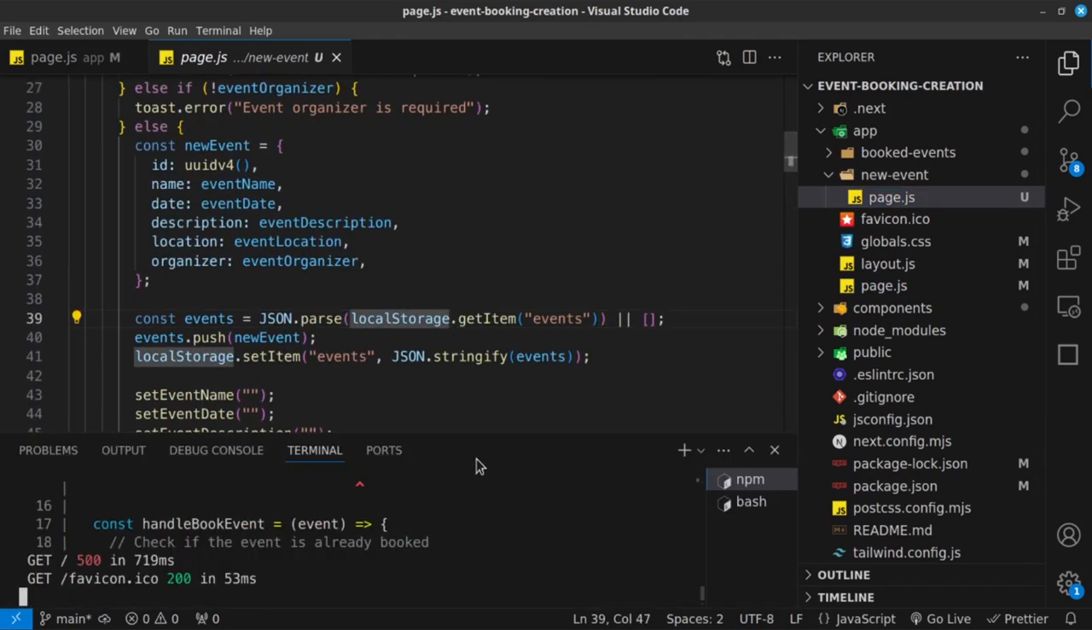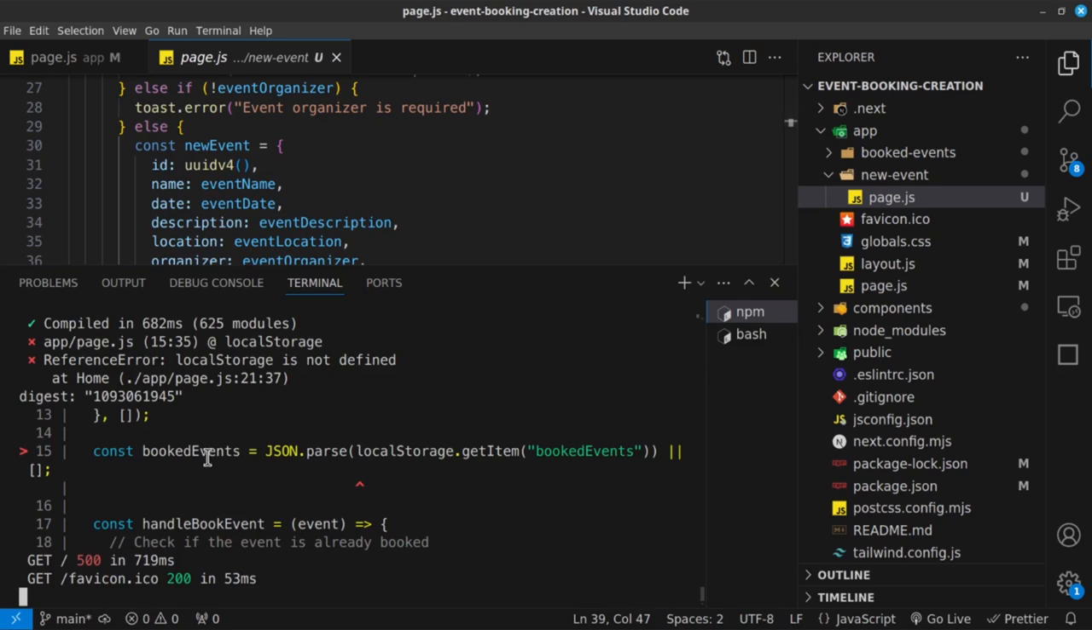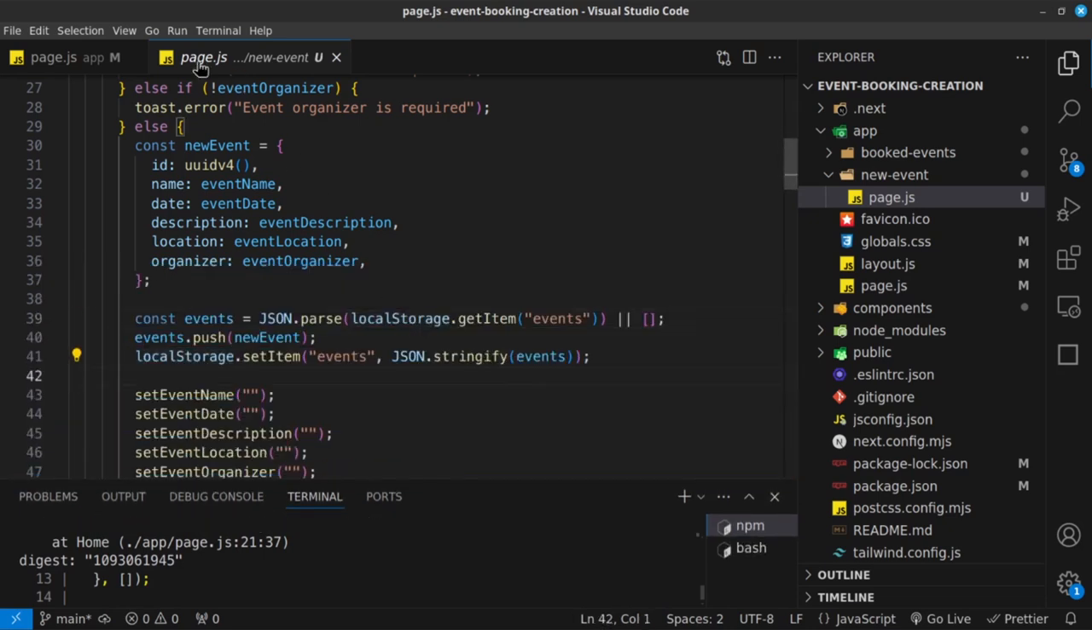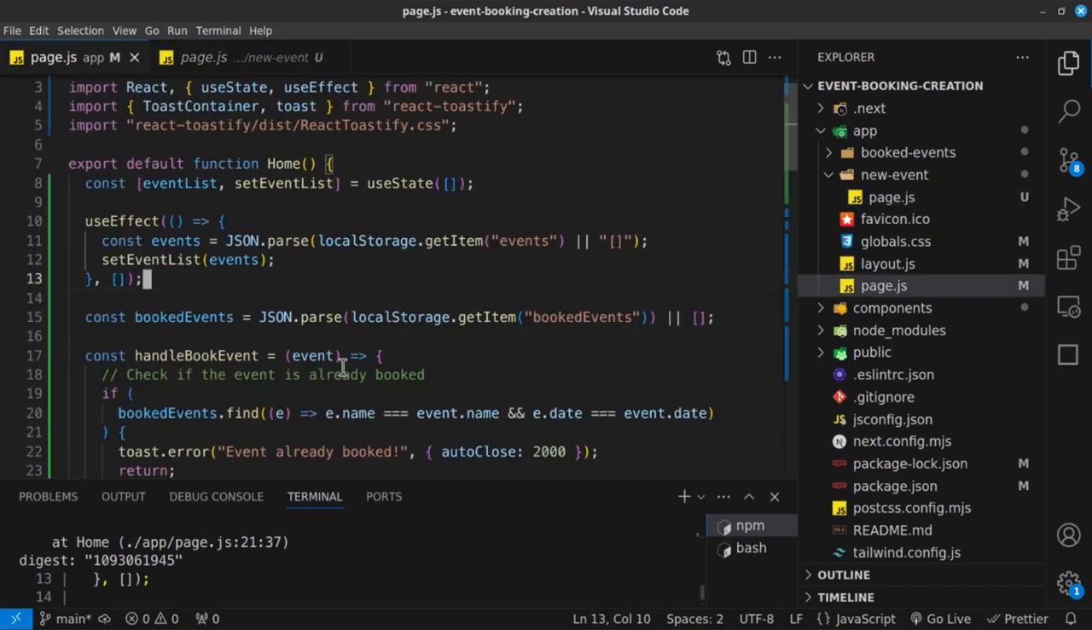Wait, which file is this? It says in bookedEvents. So in app.js, ReferenceError: localStorage. I mean, localStorage. Let me see.